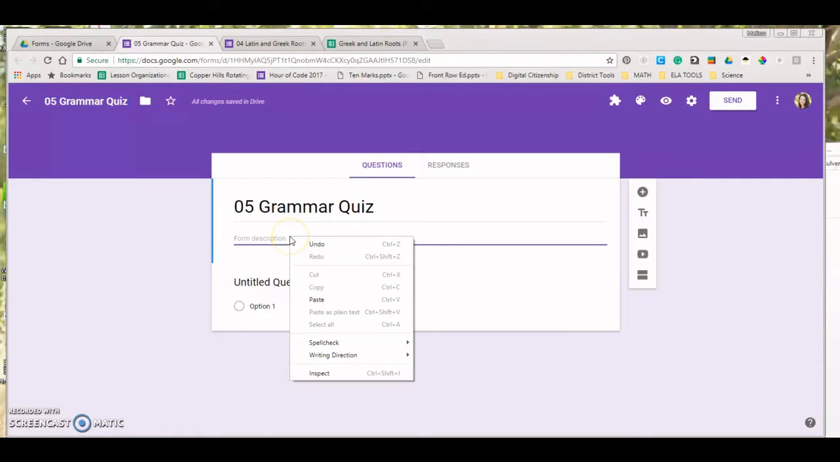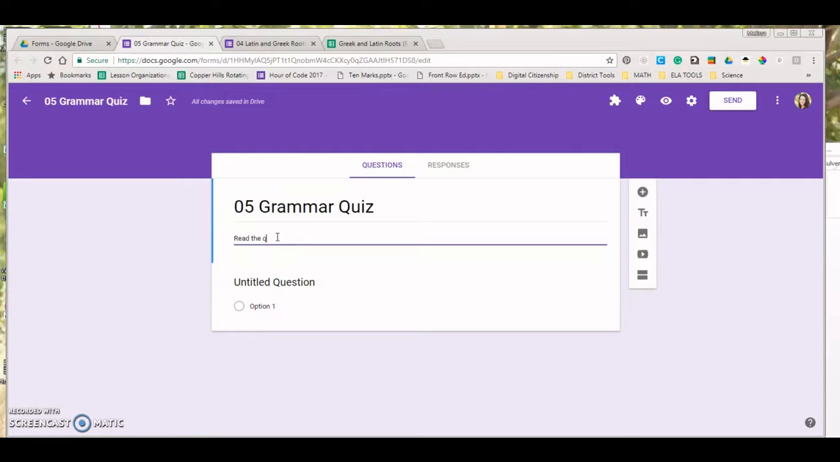Form description right here. If you choose to include just a few sentences letting your students know what to expect during this quiz, you could do that here. Usually I would put instructions here. This is something that I feel is beneficial not only for me but also for the students. Read the questions carefully.